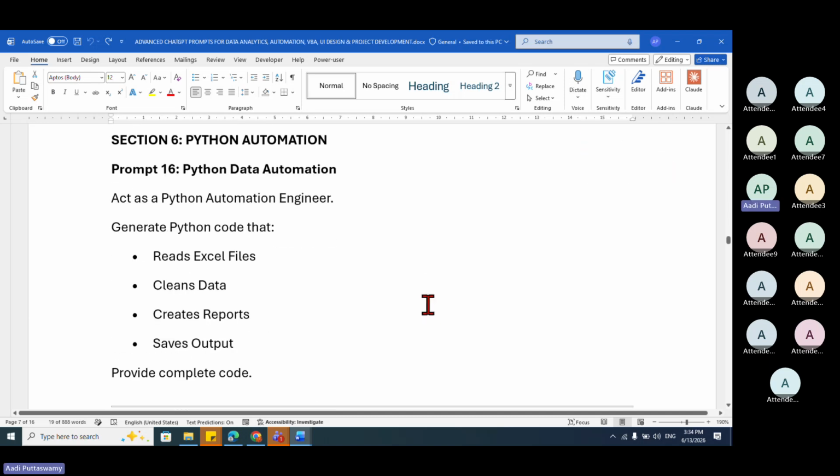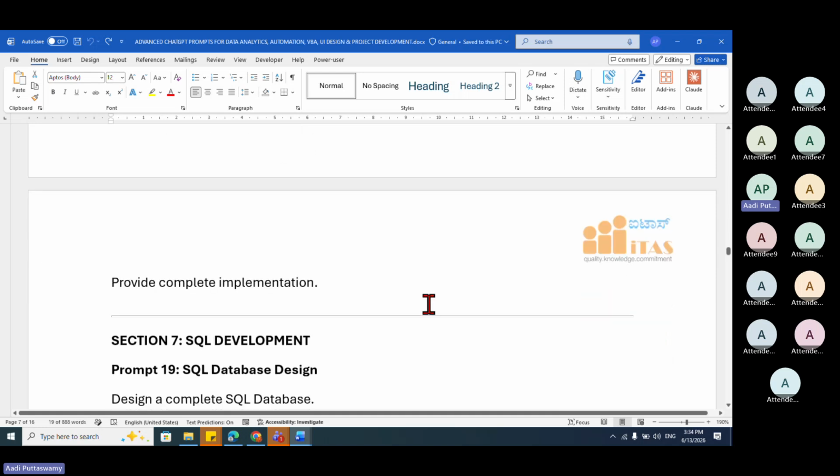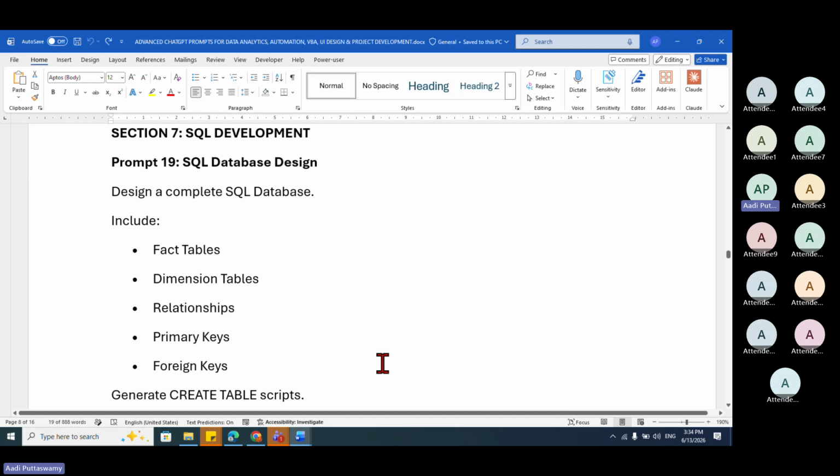Okay, so we have Python automation, VB automation, everything is there. I've already shared this. Try to work on this because I cannot keep on working on all the examples. It will become too late. I'm just showing you some examples of how you can work on this.